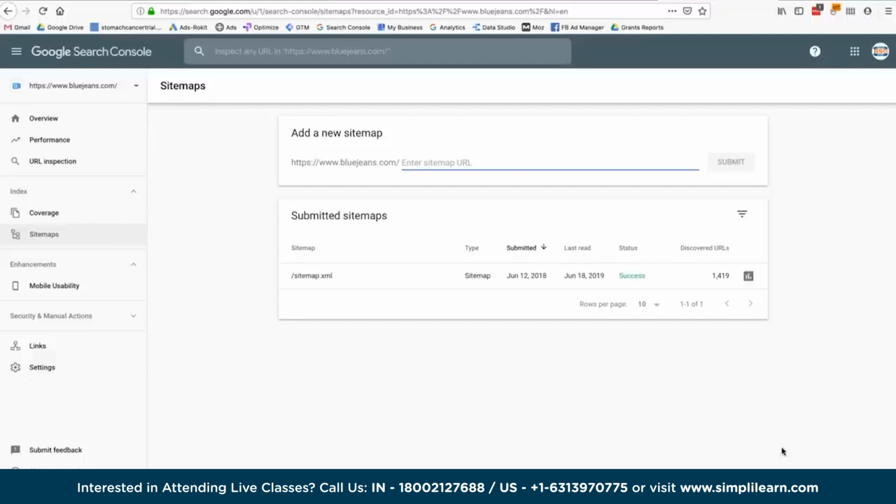So this is a quicker, faster, more efficient way to communicate with Google all the URLs that you have on your site that you want Google to index. And so that's the beauty of Search Console. Now, while we're in Search Console, we might as well take a look at some of the other features it has. And so one of the most important features under Search Console is this mobile usability report.